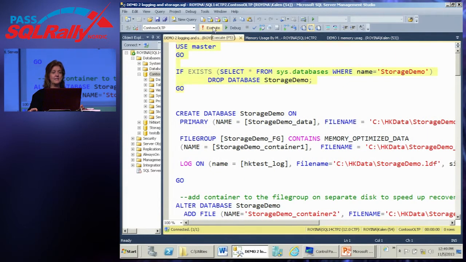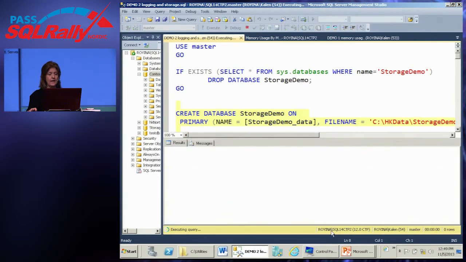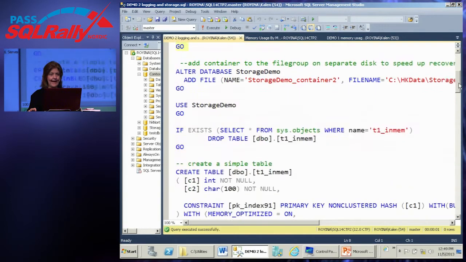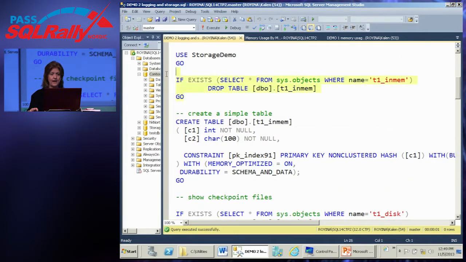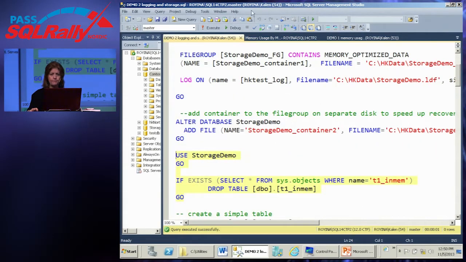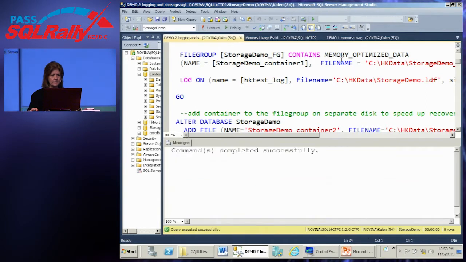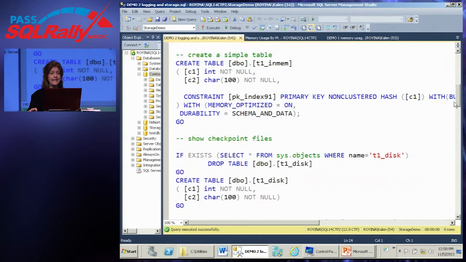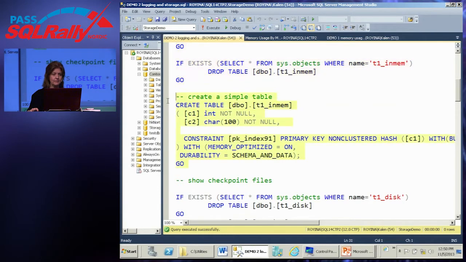A brand new database this time called Storage Demo. I'm going to create the database with a file group that contains memory optimized data, and then I'm going to add a file to that file group. No, that wasn't yet. Maybe this is not the demo I was thinking of. No, I'm just going to use that database, and create a table.